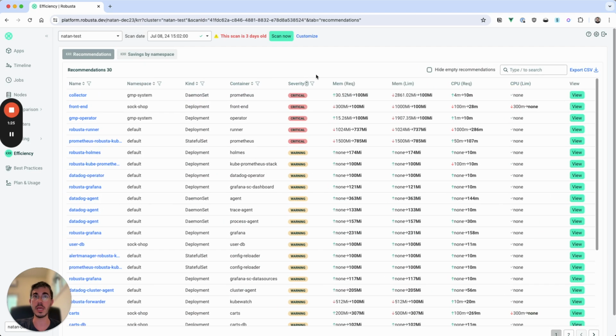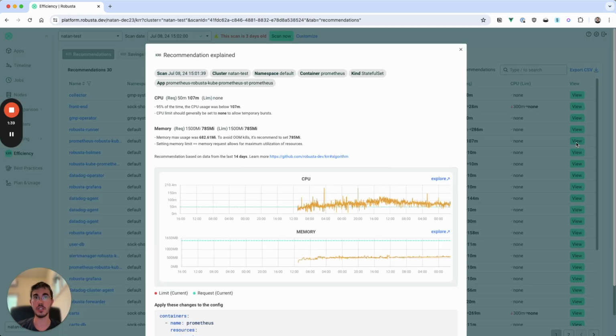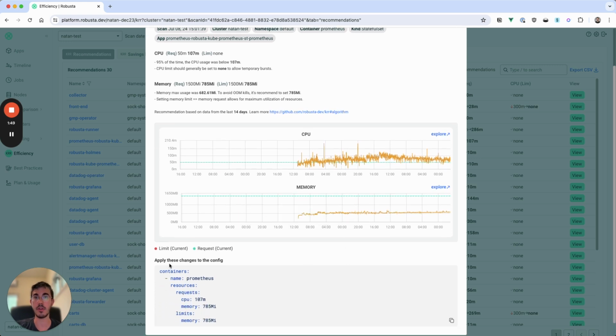I can, for example, take a specific recommendation, and when I go to that development team and I say, okay, you guys should optimize this application, you can drill down into the details and you can show them the data that was used to give that recommendation. Here, for example, I can see that the CPU request needs to be upped, and I can see that the memory request is way over what is actually being used by this application, and I can get the recommended fix here below.